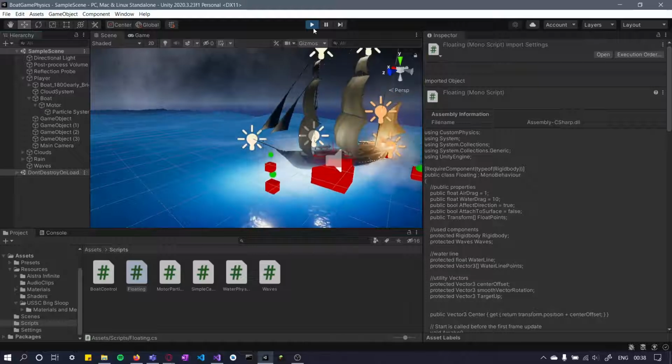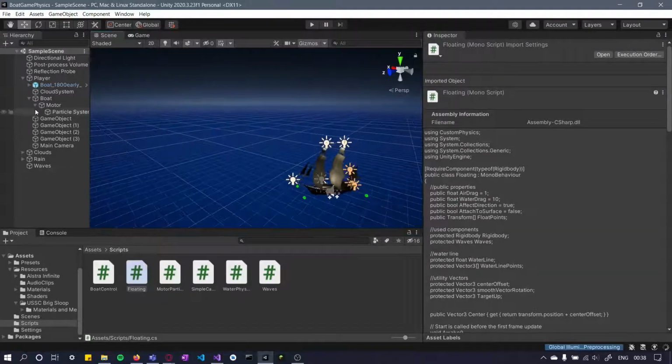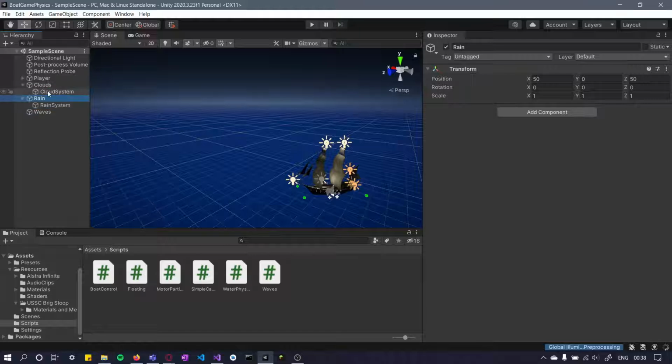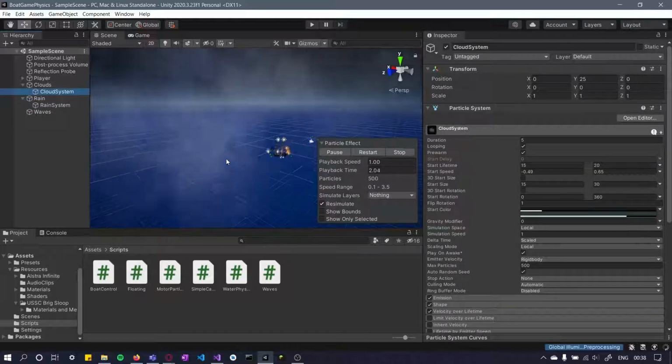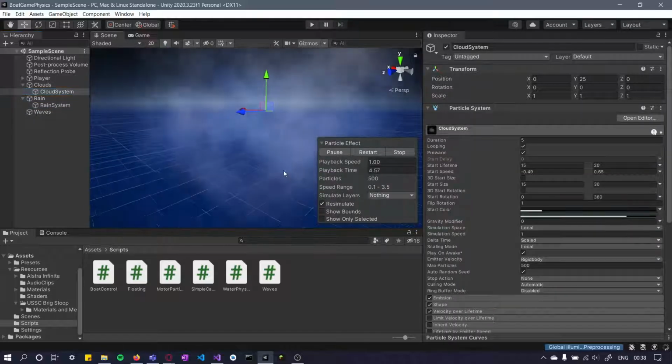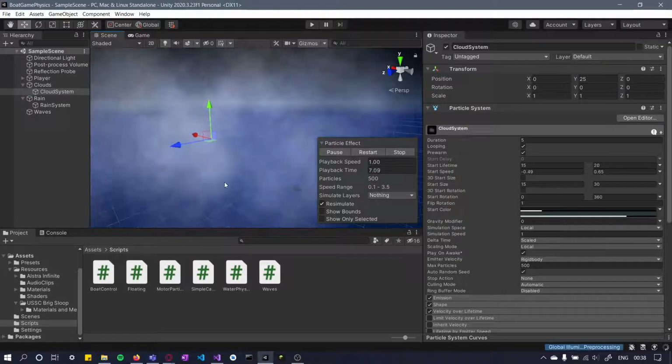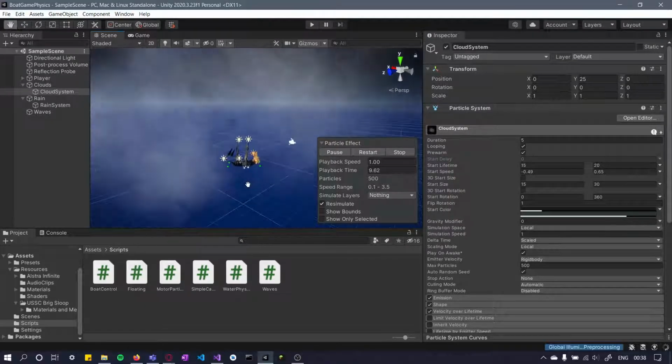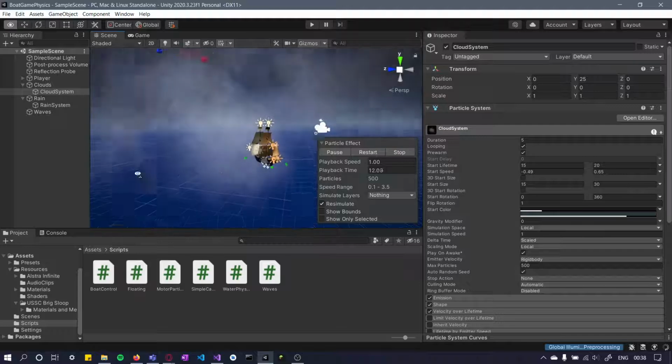Finally, we have the atmospheric elements, which are the rain and the cloud. So rain and clouds are simply particle systems. So here we can see there's a cloud system. So there's a particle system here. So all of this is a particle system. When we zoom in, we get to see the actual effect from the board.